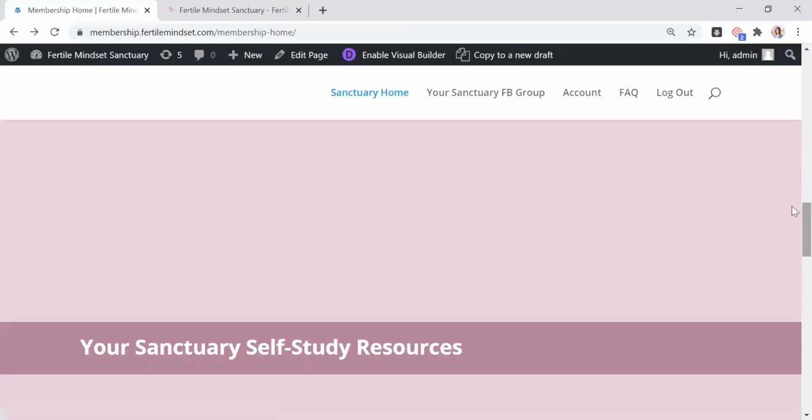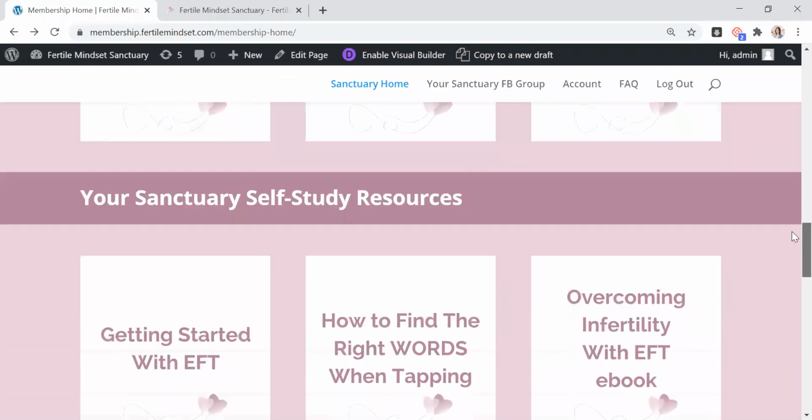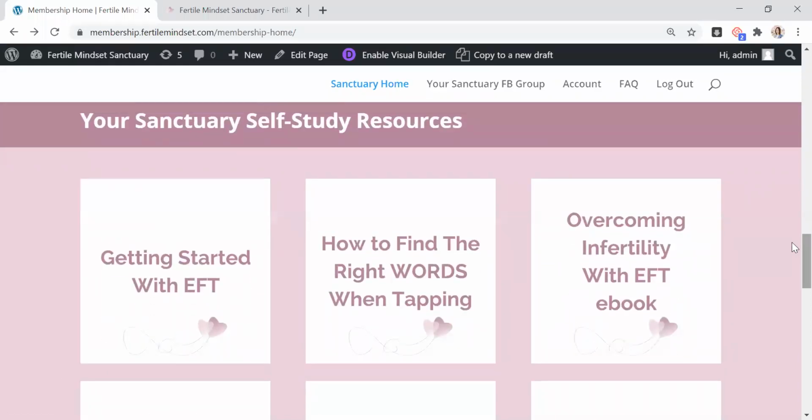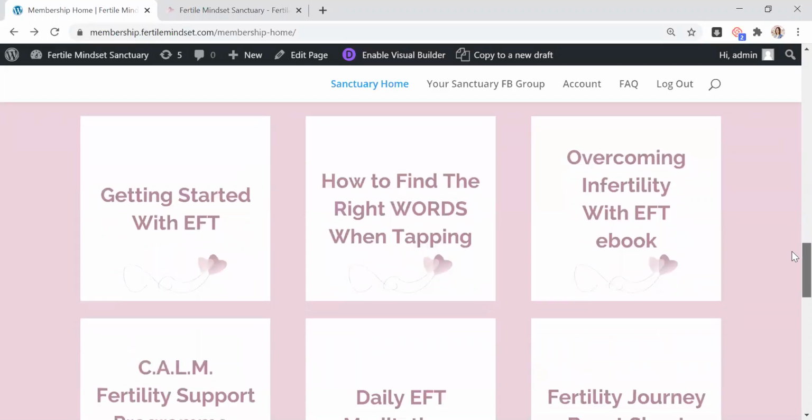And just working further down, we're back to the second part of the menu: your Sanctuary self-study resources. Now, these are resources that you can dip into at any time at all. They're all available for you to use. You'll find that some are appropriate for you at certain times, and then you're attracted to other things. So browse through this and see what you need.